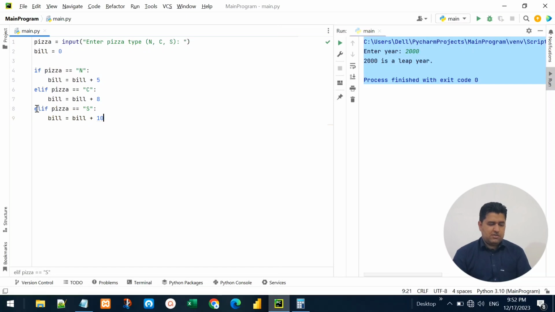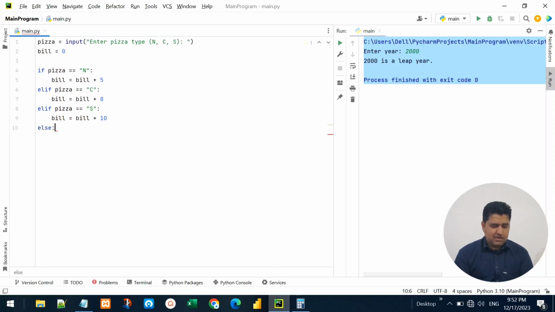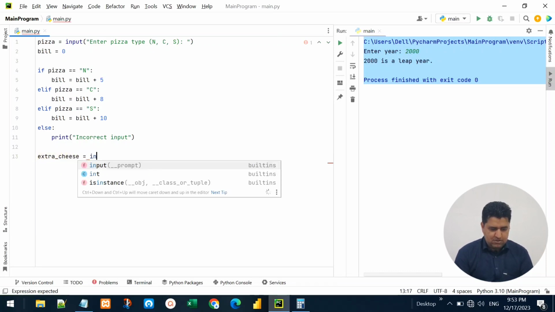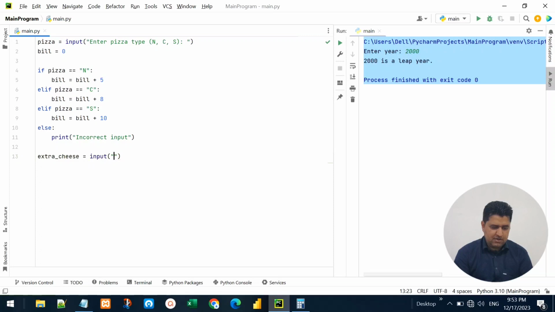So these are the choices. Here at the end we can also specify else, or I can say that else print incorrect input. If the user is inputting something else than NCS, then we can print incorrect input. Now after that we can ask for another thing. For example, let me say extra cheese. Let me ask the user again.